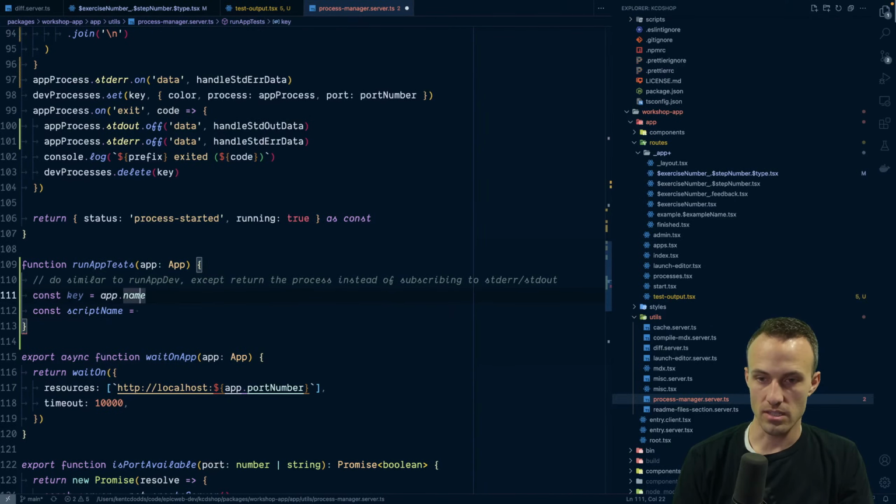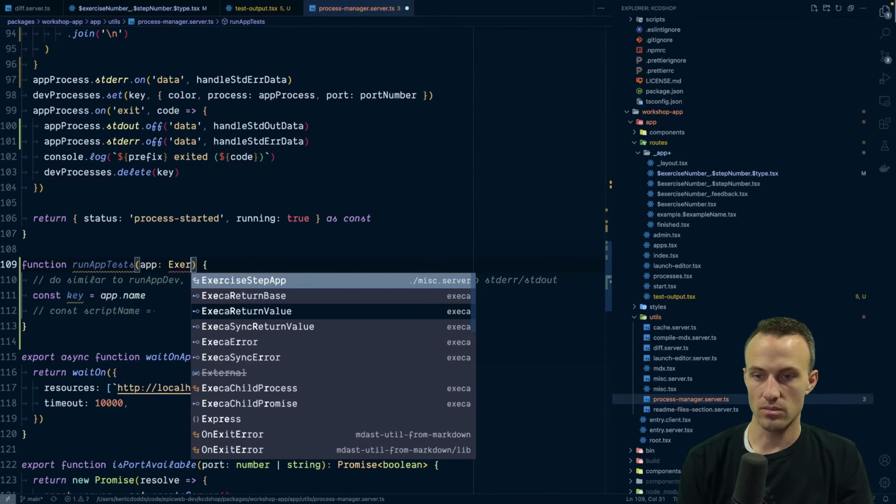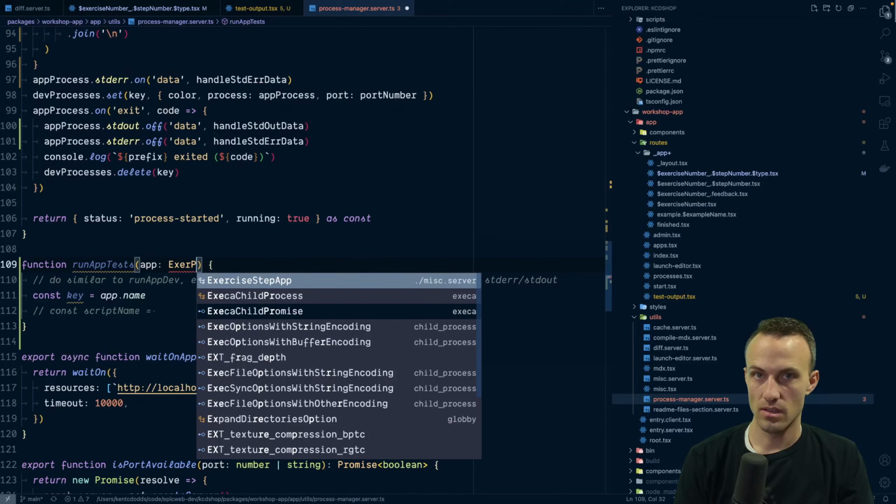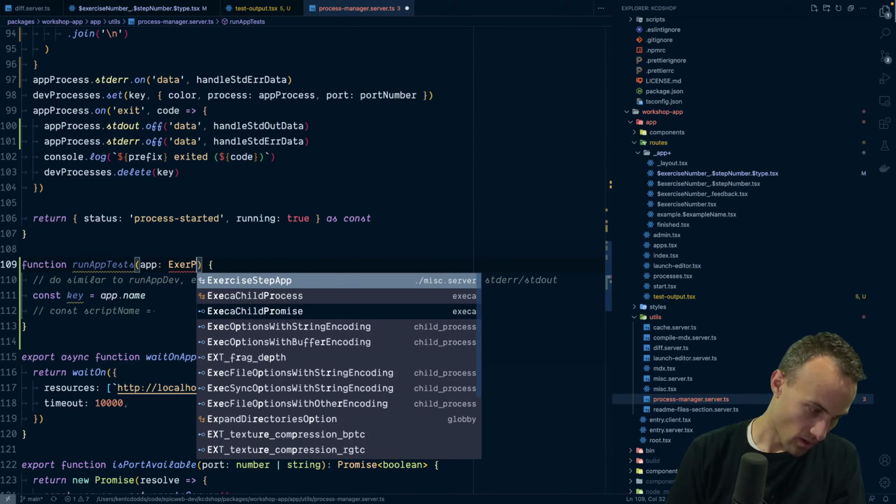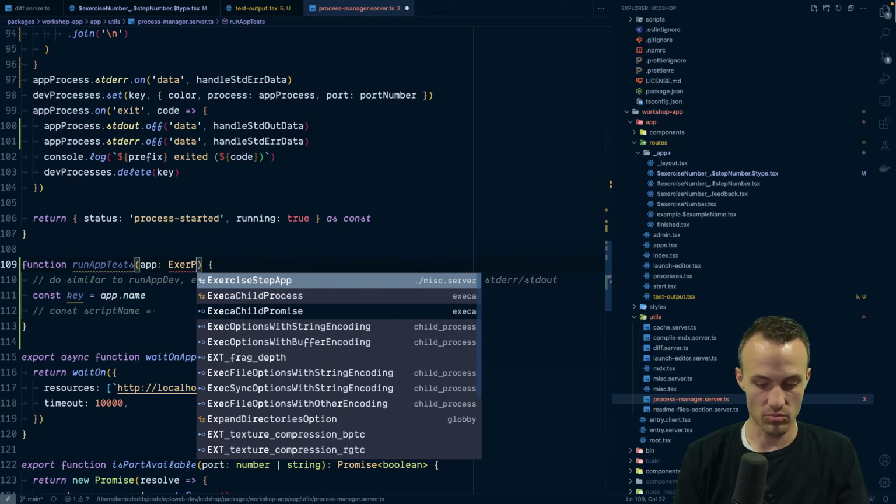Okay, and it's not just the app though. This is going to be an exercise part. Trying to decide if it should just be a problem app, or if yeah, it should just be a problem app. Yeah.